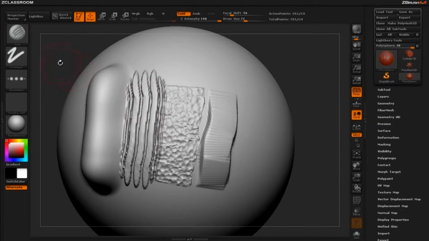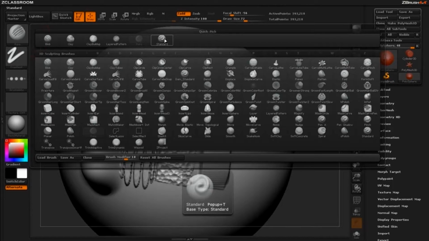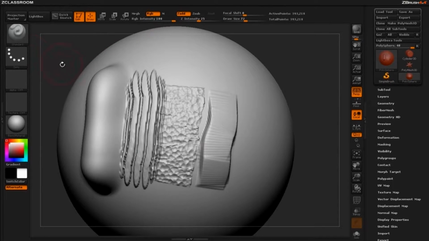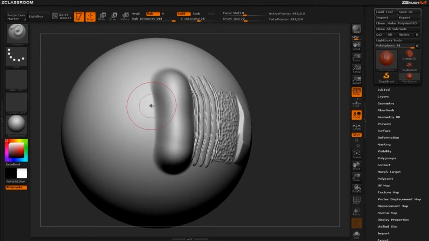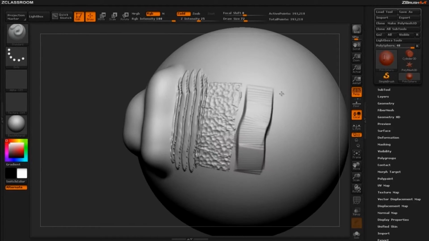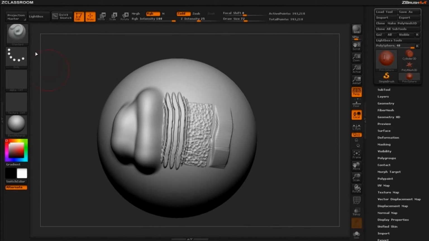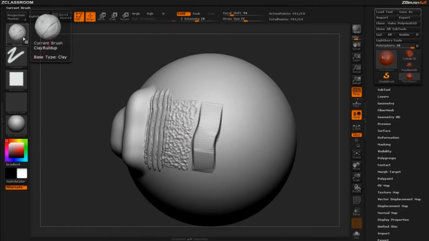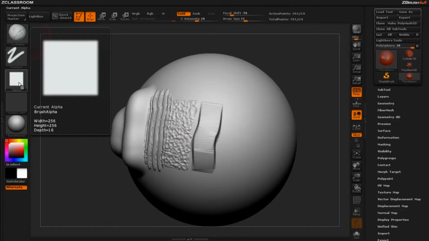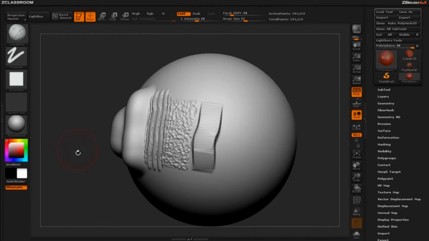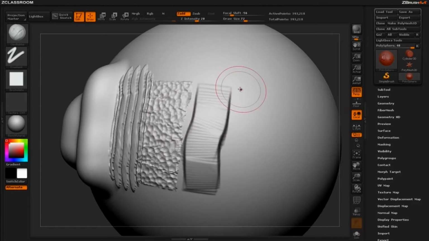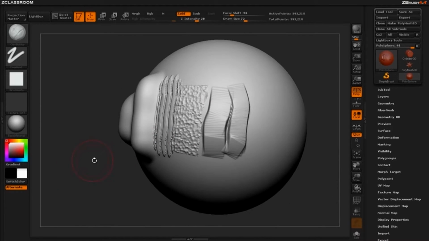The standard brush, for example, uses the dots stroke by default. You may also notice certain brushes have pre-assigned stroke types and alphas. Take, for instance, the clay buildup brush. Here, you will notice that the brush type selected is clay buildup, and the associated stroke type is freehand, and the alpha type is alpha 28. All of these parameters make up the visual representations of what you are sculpting on the mesh.